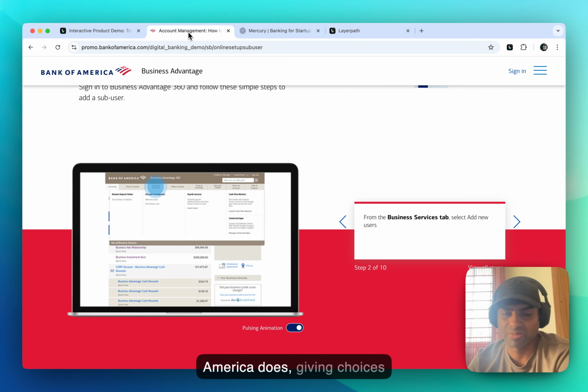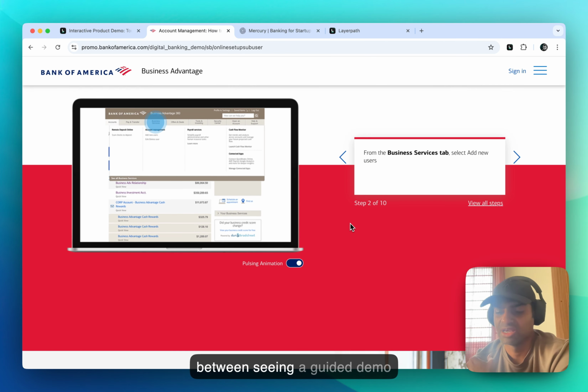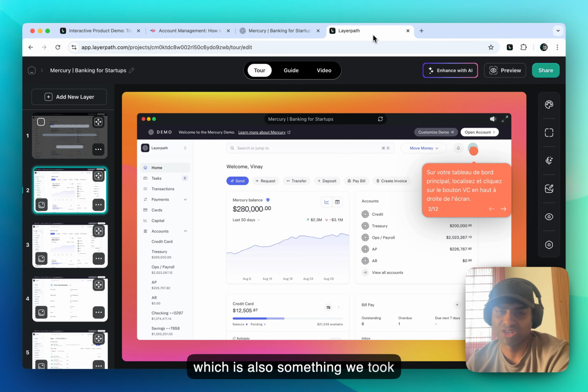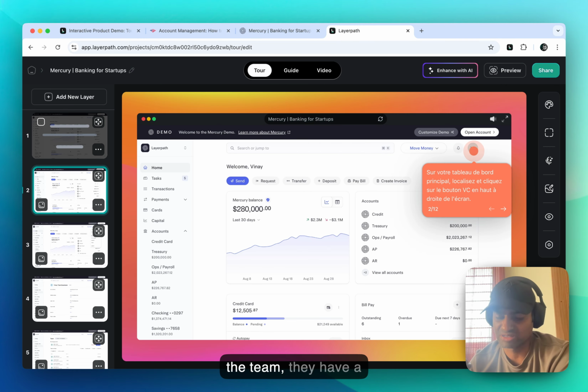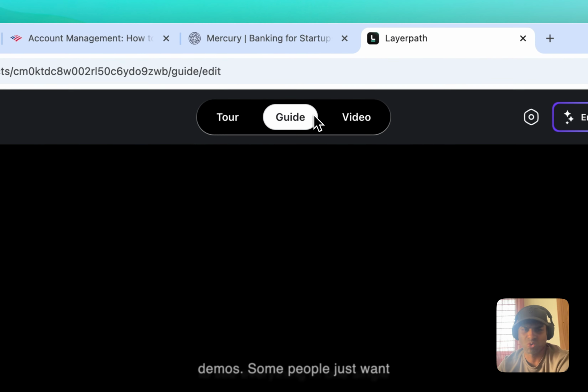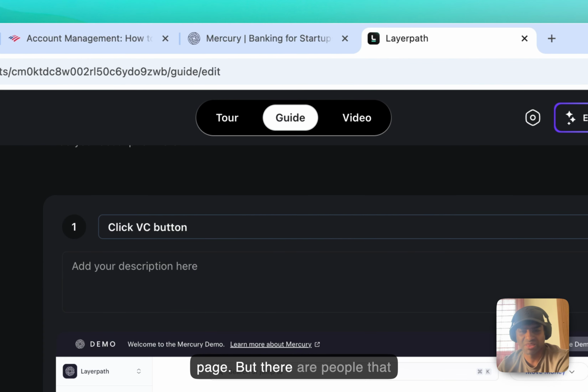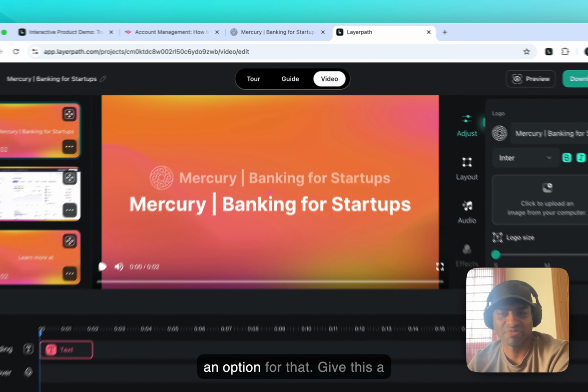But I really like what Bank of America does, giving choices between seeing a guided demo or seeing all of that in one step, which is also something we took because every user of yours or the team has a preference. Some people like to go through a step-by-step guided demo. Some people just want to see everything on one single page. But there are people that want to just watch a video and not read anything. We also have an option for that.